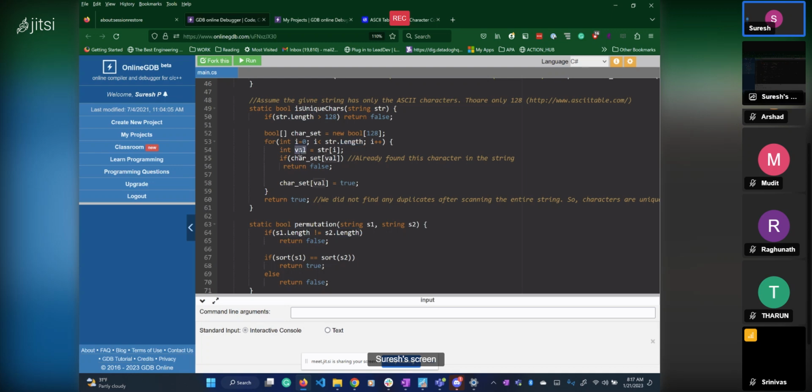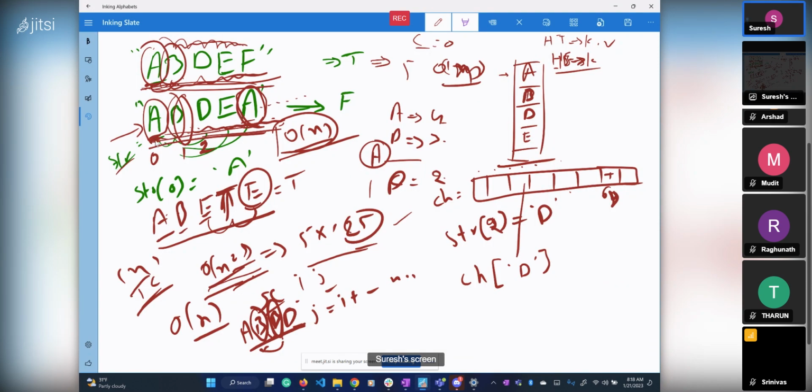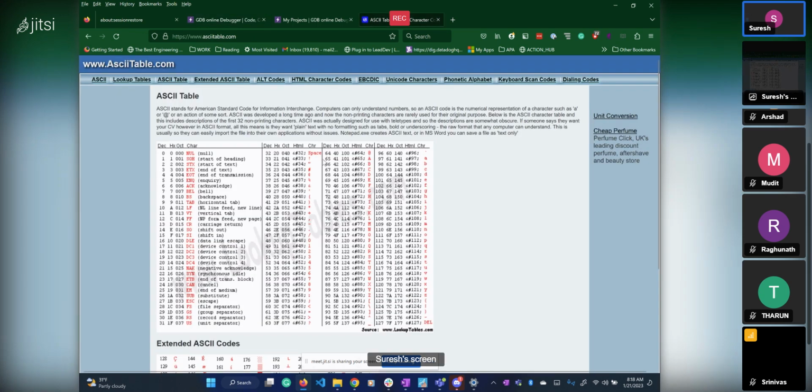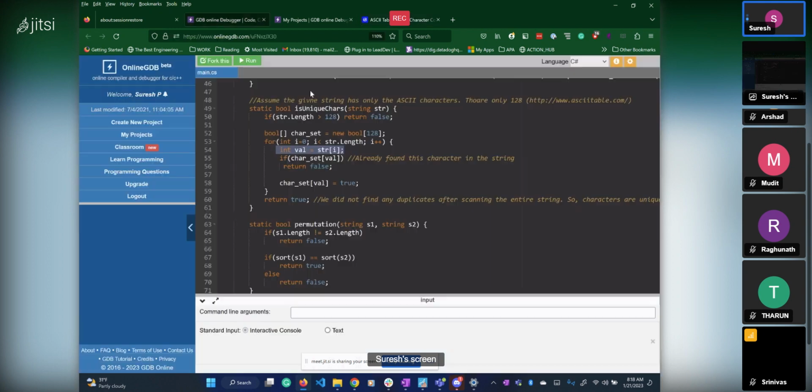So what we are doing is first taking val, which is str of i as an integer. What this line does is convert the character into the integer number, since most languages work like this. Let's say in our example the first character is capital A. So the val variable will be assigned the value 65.